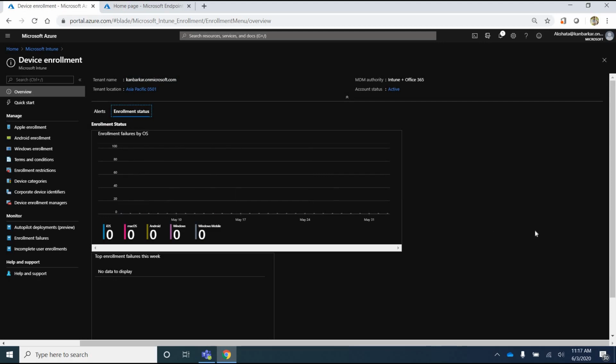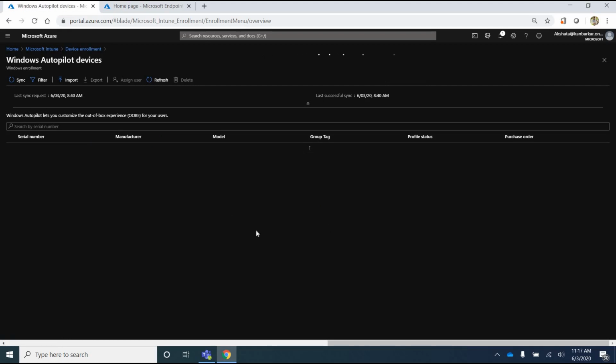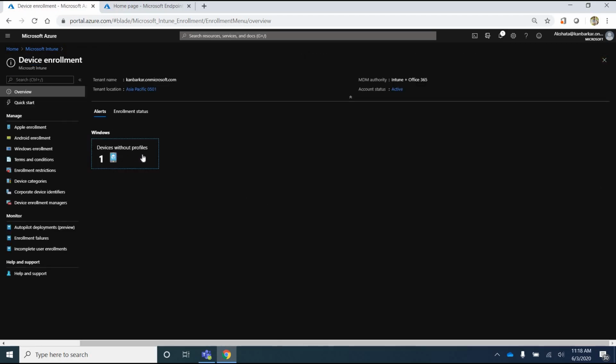If I click on enrollment status, it is going to tell me in a pictorial way. If I click on alerts, if there is a device without profile, if I click on that, it should tell me the name of the device which does not have any profile attached to it. And obviously it is talking about Windows Autopilot devices only. Let's just say that I uploaded the hardware hash of an Autopilot device, and I did not assign any profile to that device. It is going to come up over here in this section which says device without any profiles.